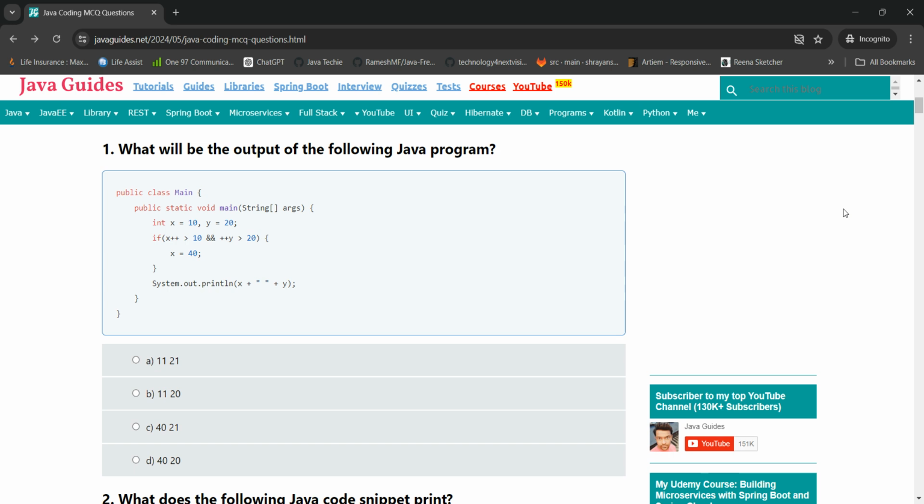The first question is: what will be the output of the following program? The class has a main method with a String argument, and then we have an integer x and an integer y. So these two variables are there. Now they are comparing with if conditions: if x++ is greater than 10 and x++ plus y is greater than 20. If they are checking these two conditions, then the x value will be 20. After that they are printing SOP of x and y.